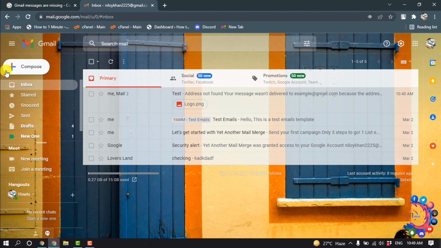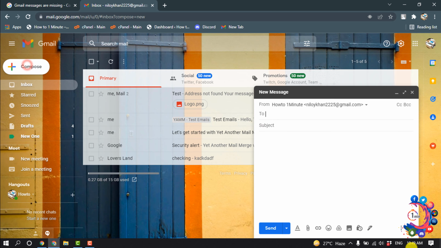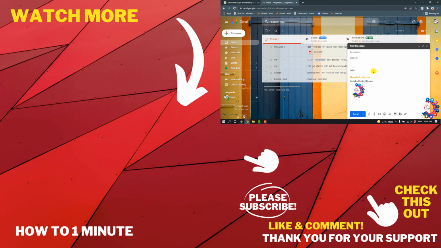Now let's see how to use the signature. Click on compose and click on this signature, and here we can see the signature which I just created. So I'm going to select this one, and here we can see the signature has been added. So this was how we can add a signature in Gmail.